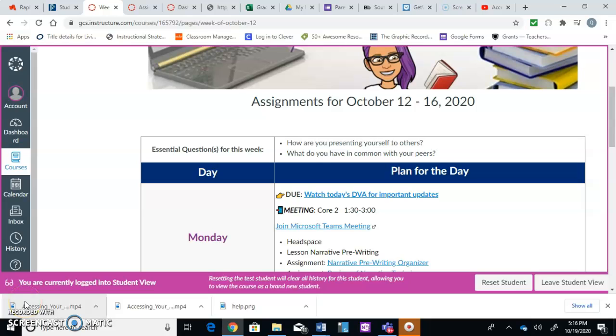When using Canvas, you have to download and upload assignments. One of the trickiest parts is knowing which assignment you're uploading. Which file is it that I'm finding to upload to that assignment? So here's a little bit of help.